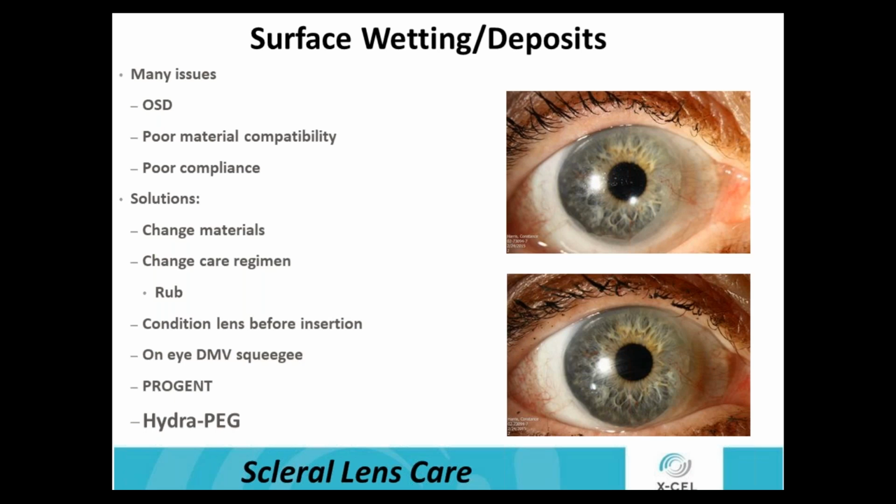We talked about the material changes that you can make. The cleaning regimen could be another thing. Conditioning, are they properly conditioning it? Are they doing it the right amount of time? Some practitioners will even do an on-eye DMV, so they use it as a cleaner and wipe the front of that lens with that DMV. ProGent is great. I know with HydroPeg, we cannot use a ProGent, but ProGent is a great way of making sure that those deposits don't build up on that lens.